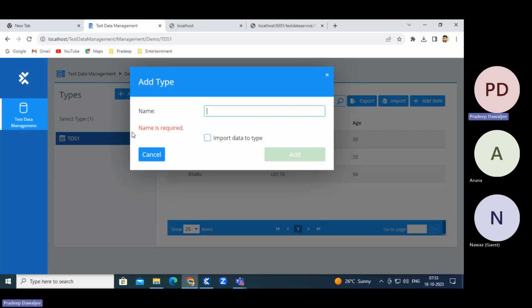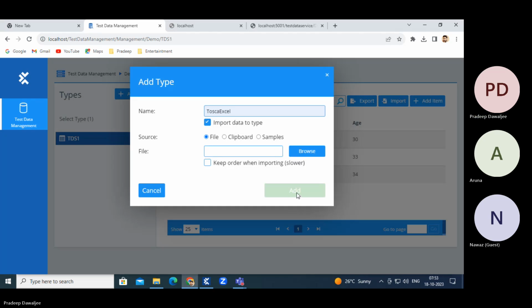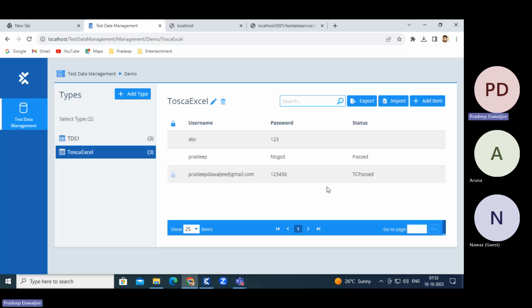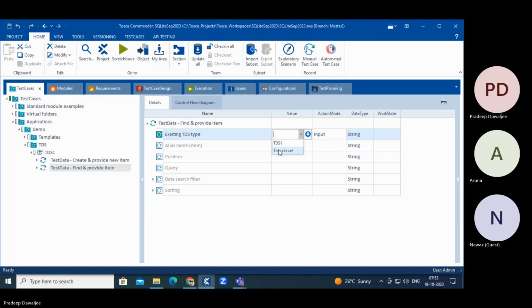Now if you create another type, from Excel I will import the data from here. It takes a while sometimes, and then click on add. So another data would be added, right? So this data has been added. Now if you see here in the options, another test data type has been added. So this is how it is coming. This is coming from that link that we have set, and through APIs, it is reading.